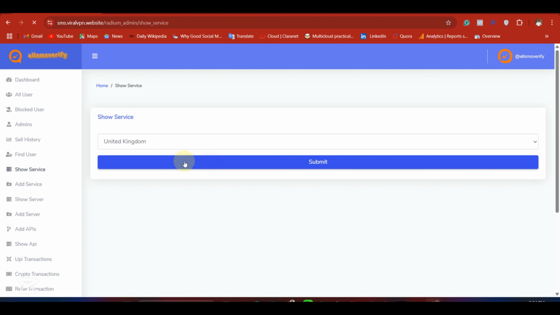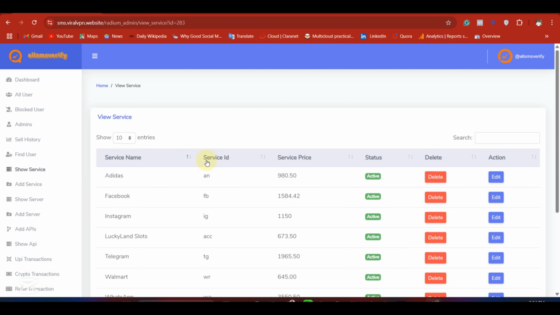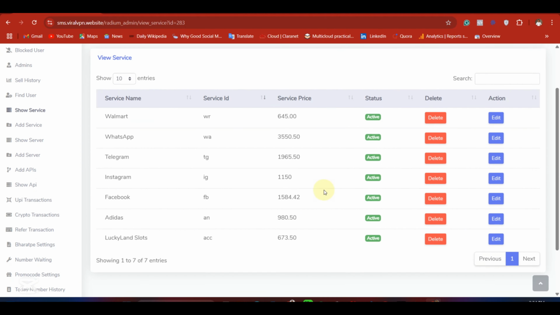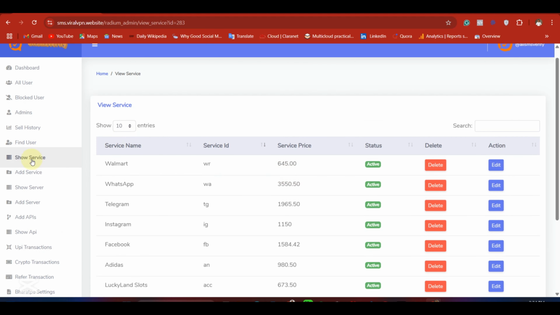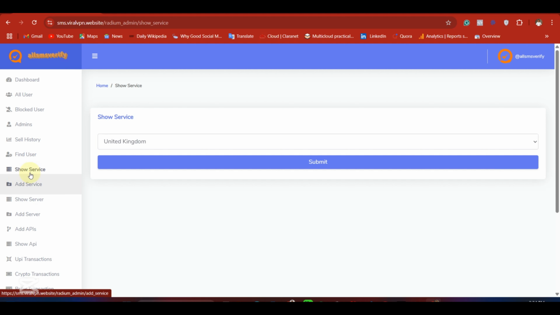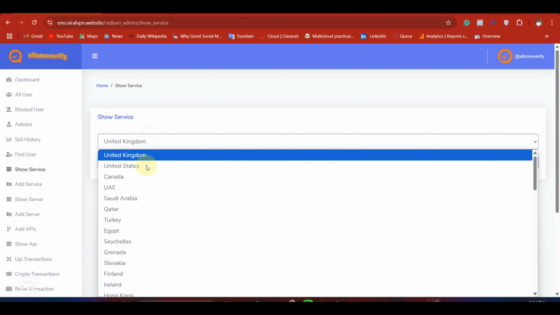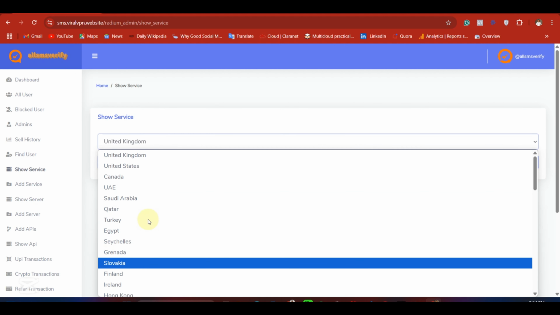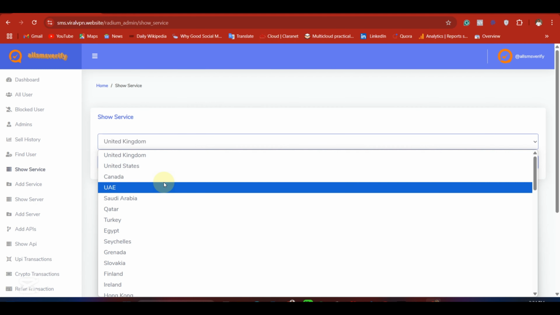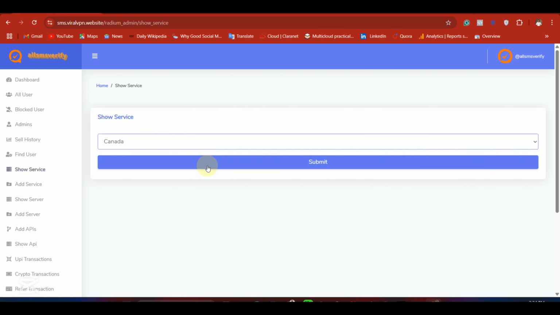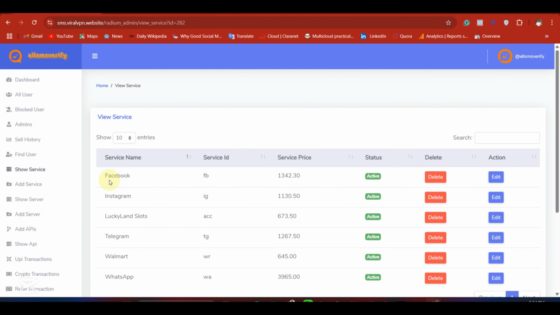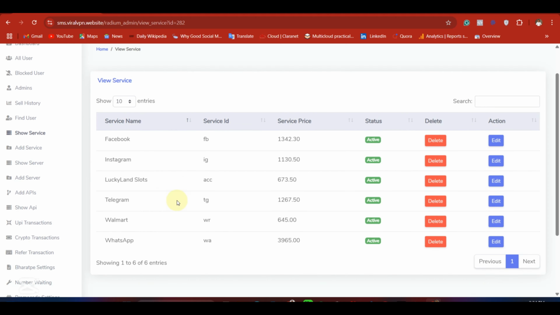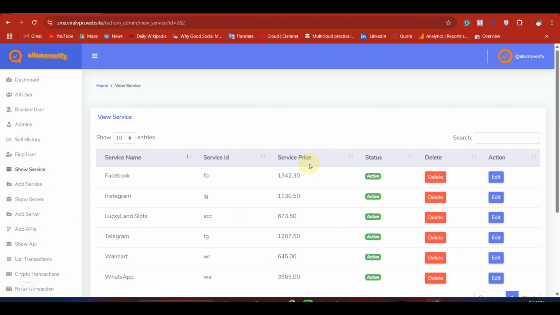Now you come to show service. This is the UK. Come to show service, and check the service ID to know if it tallies with their own service ID, so you can just come to this side and change their prices. So how to change prices? Come to this show service, select your country, and this is all the countries. Let me select Canada, then you click on submit. You are going to see the services available on Canada. You can see Facebook, Instagram, Telegram, and all that.